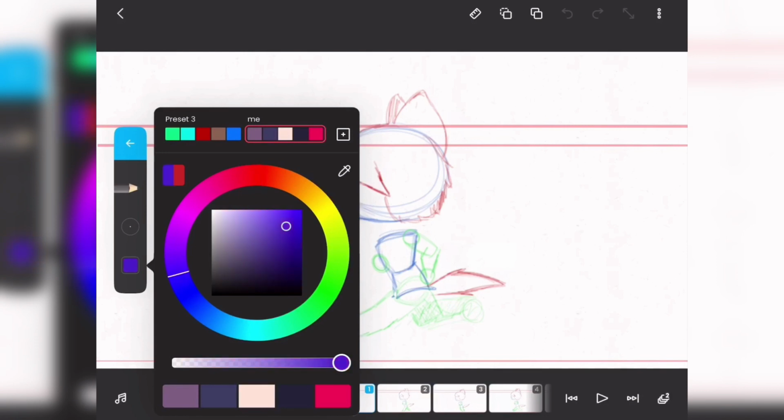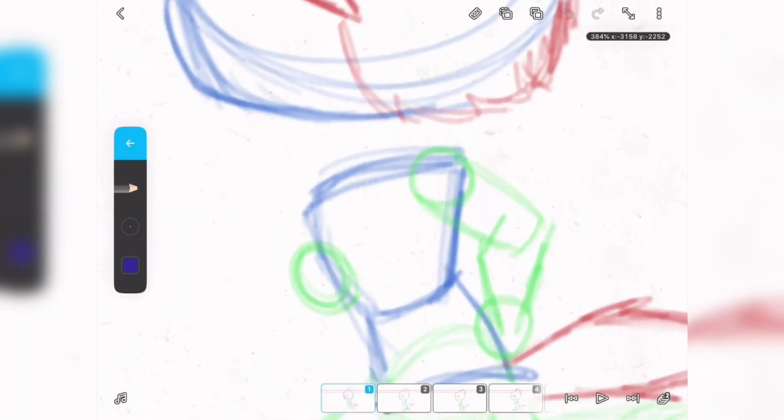And now moving on to the final thing, which is animating the clothes. So for my character, that's just a sweatshirt, a pair of shorts, and some shoes. So you just kind of animate the clothes to the direction the body goes.